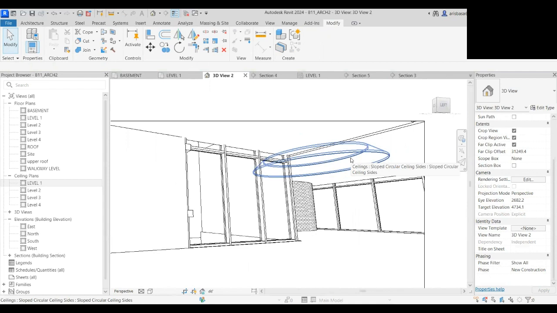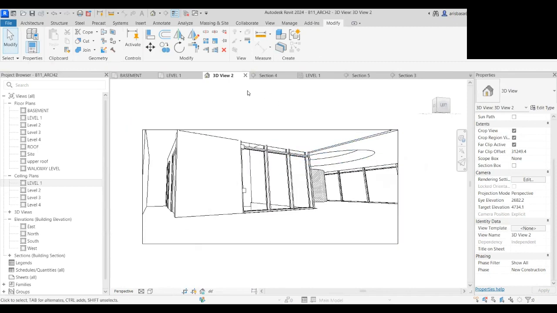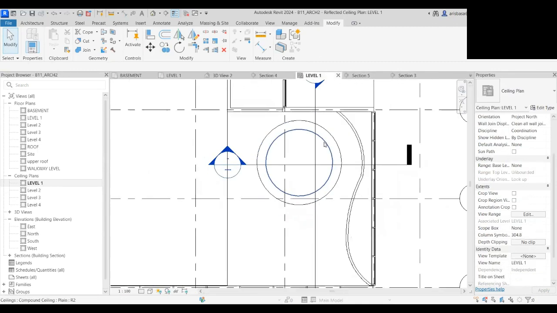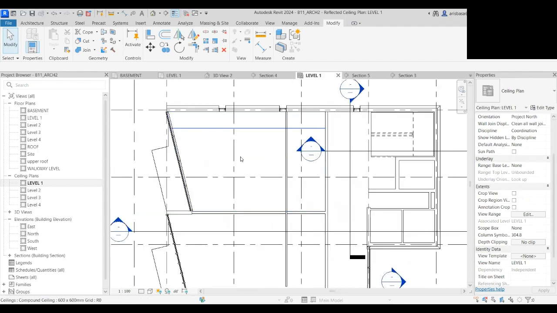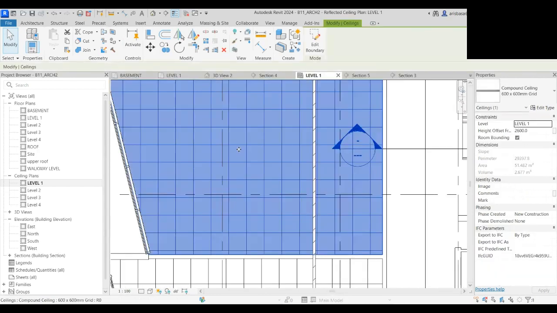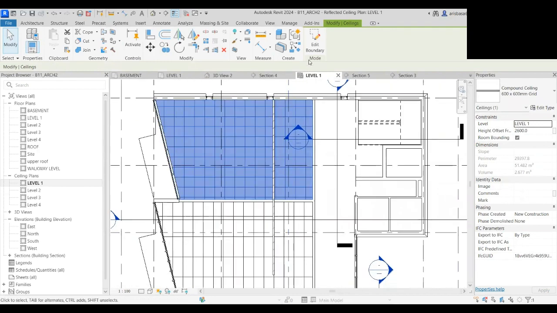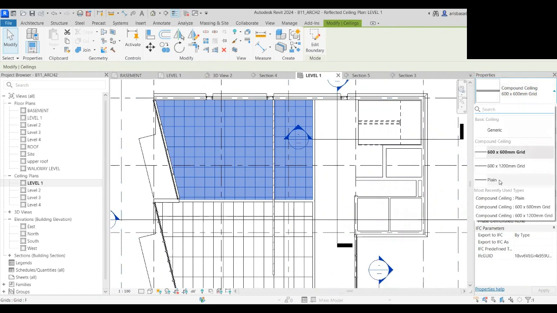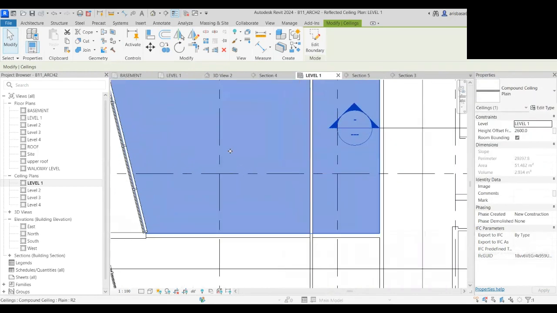But this time it will not be a curved one because it goes beyond the rules of Revit. So let's just go back to the ceiling plan and let's take one of the rooms. This office, right? Let's select this and let's edit it. Let's replace the material. It's okay, plain is better, right?